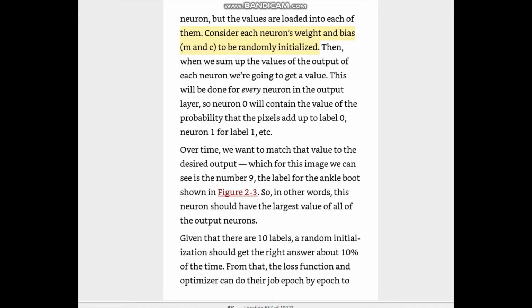So in other words, this neuron should have the largest value of all of the output neurons. Whichever label is true, the neuron will carry the largest value related to that particular label. So if the outcome comes to be 0, that means it corresponds to label 0, and that is our answer. That is the specific image that the computer is seeing right now.